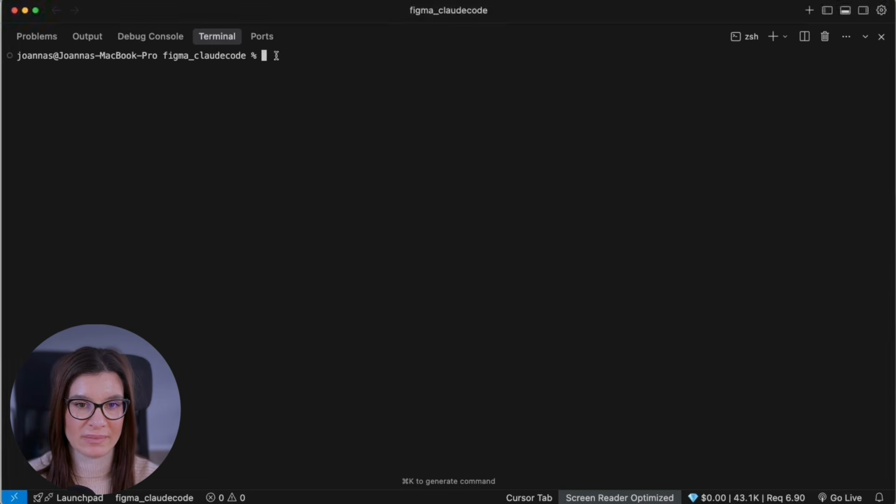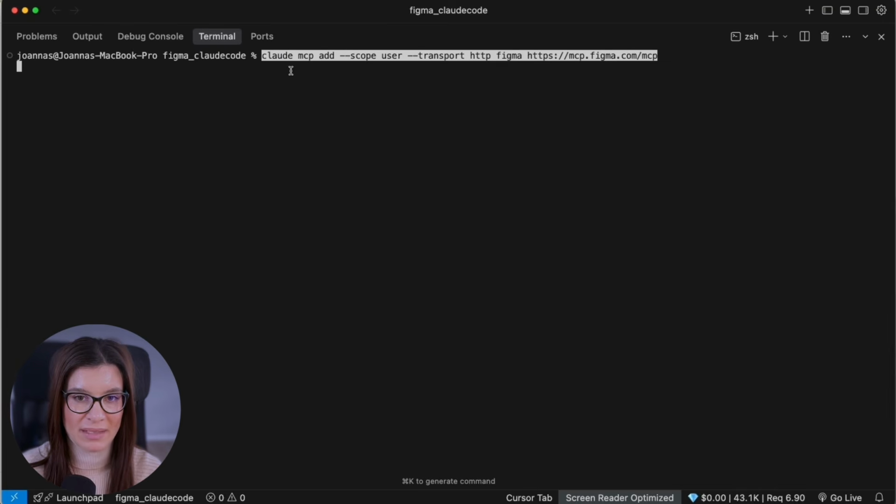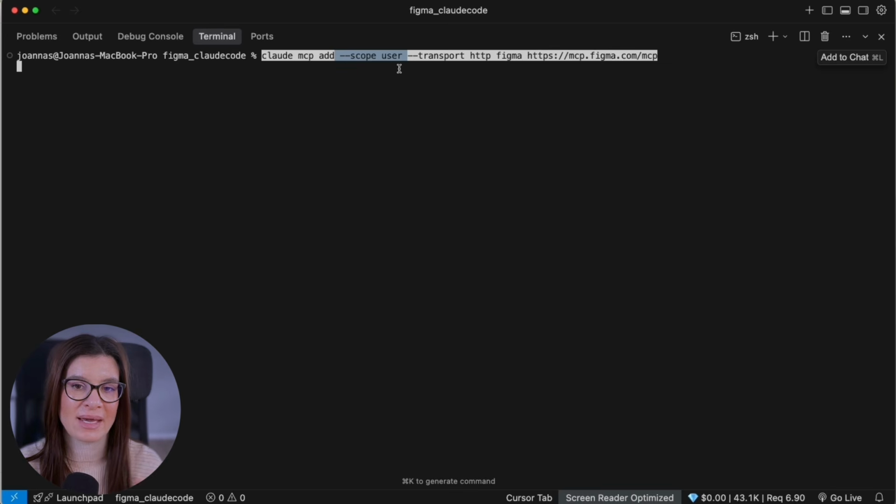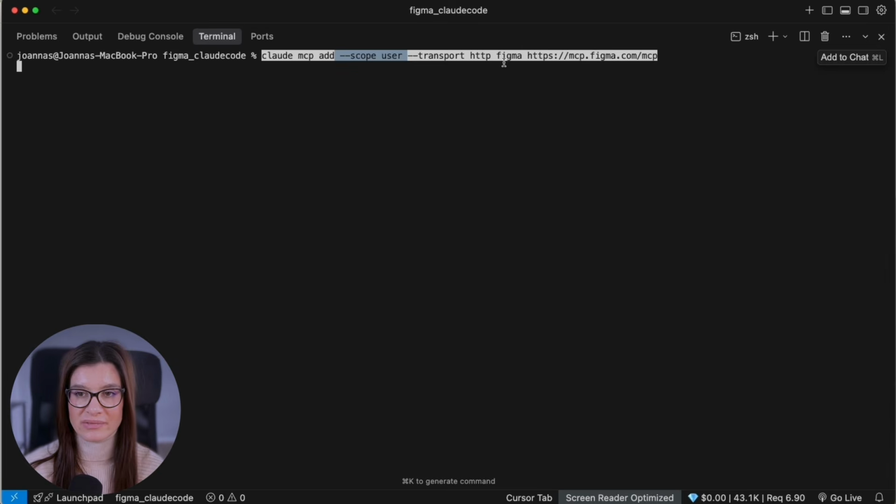So let's get into the installation part. How to install the Figma MCP. You need to open your terminal and paste this command. The scope user flag will install the MCP across all your projects. And in case you don't want to install it across all your projects and you just want to install it for a particular project, just omit this flag.